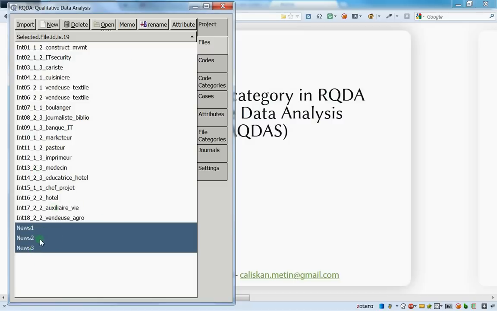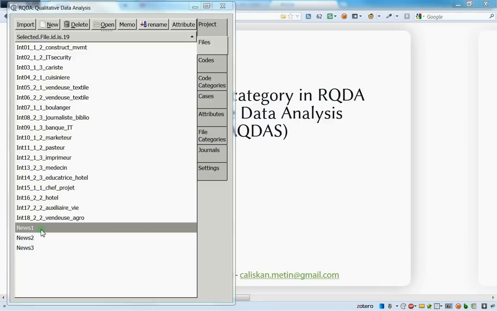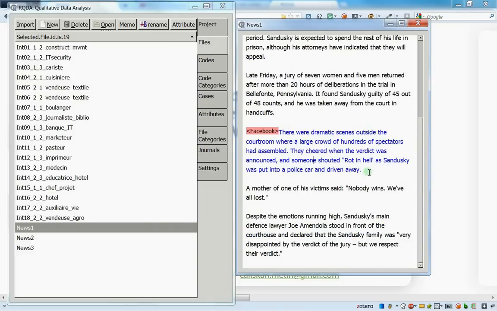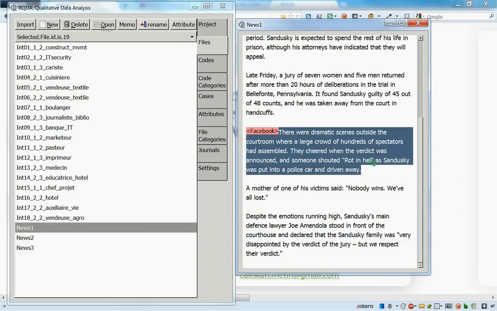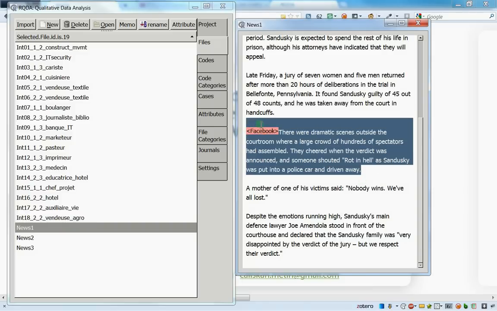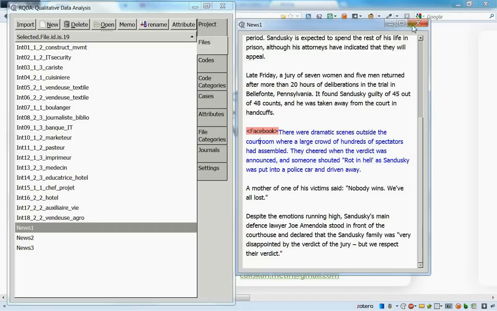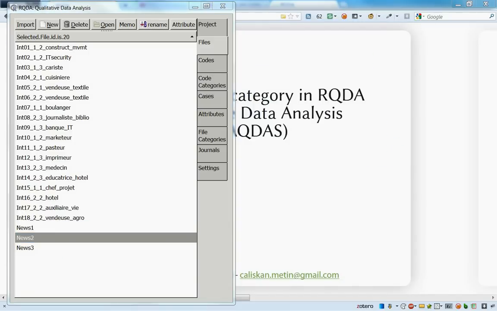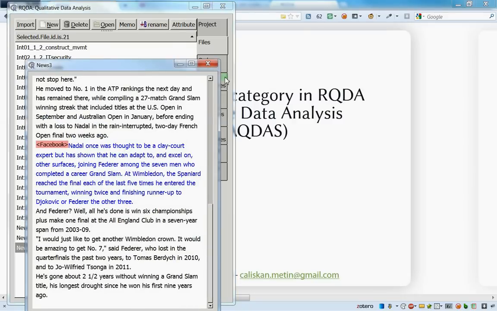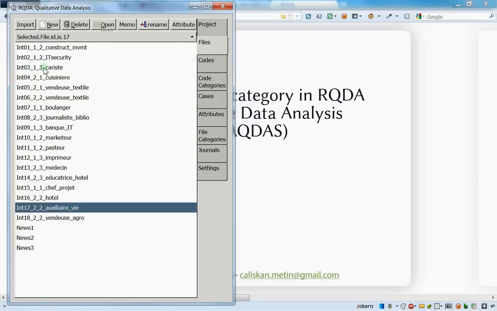Afterwards, when we want to do code retrieval, maybe I will just show you an example. I will click two times on news. I've just taken a random article from Google for the example, so don't care about what's written on it. But I said that this text sentence is related to Facebook, and this one too, and the other one too. And in a lot of the interviews, I've also got Facebook.